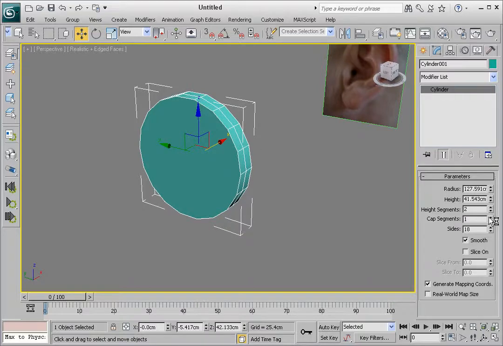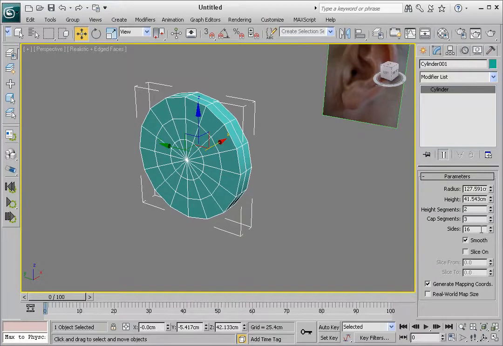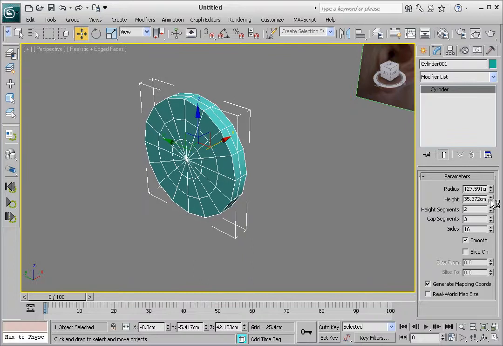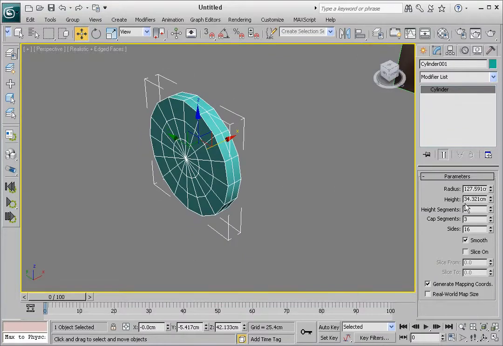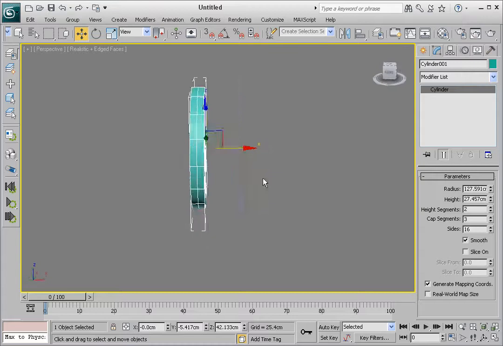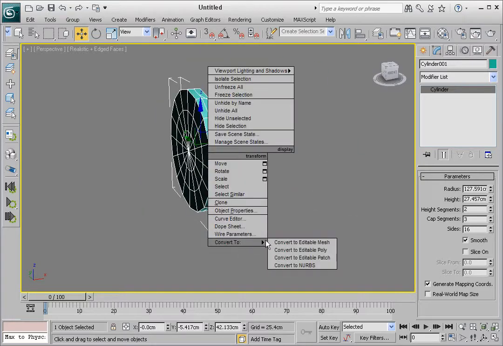I just need 2. 3 cap segments should be good. And instead of 18 sides, I want it to be 16. Okay. So let's change that height just a little bit. Okay, something like that. Okay, so I'm just going to convert this to an editable poly.